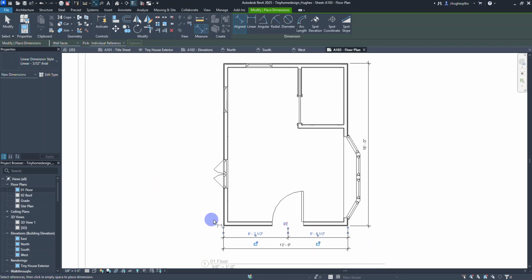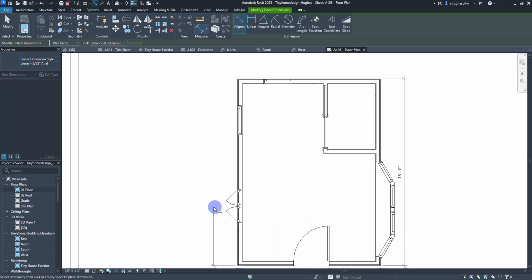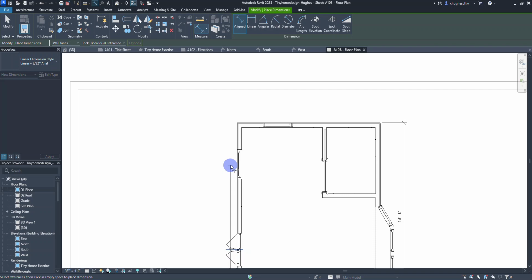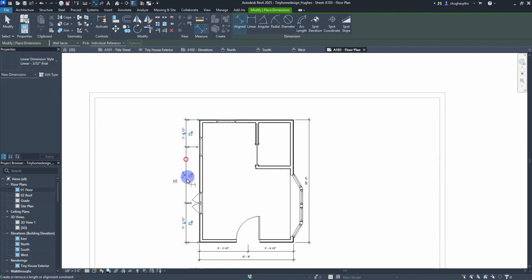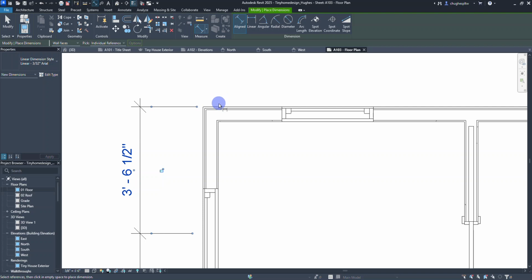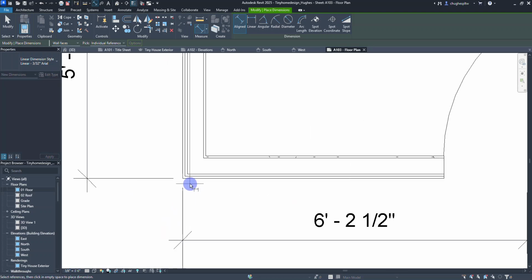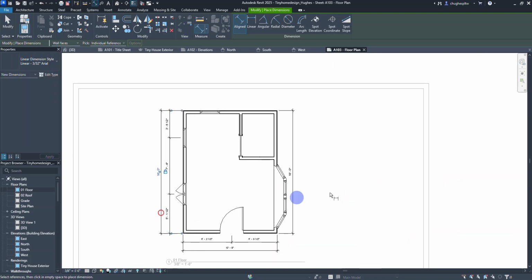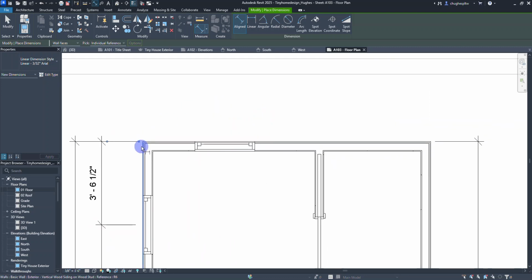I'm going to follow the same convention for the west elevation. You'll notice a little blue line will show up when you're in the middle of a window, and I can select it. Same thing here as I get close to the center. Click, go to the outside edge, and place those intermediate dimensions. And then don't forget, we also need to place an outside dimension for our wall.